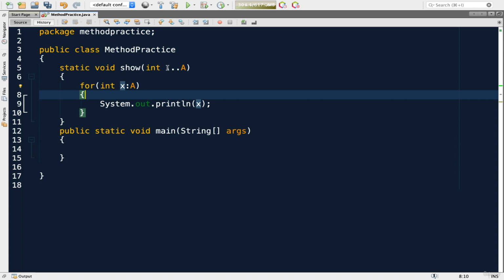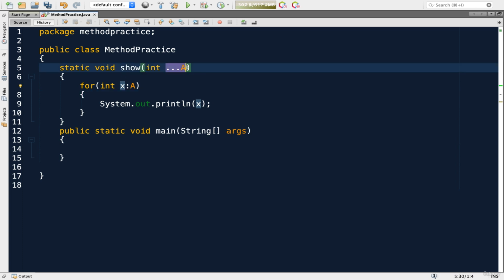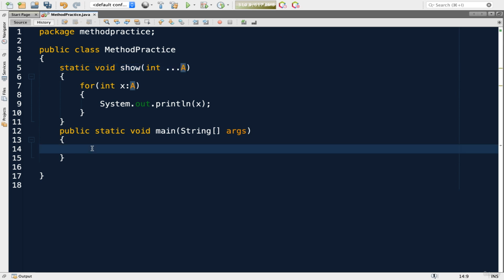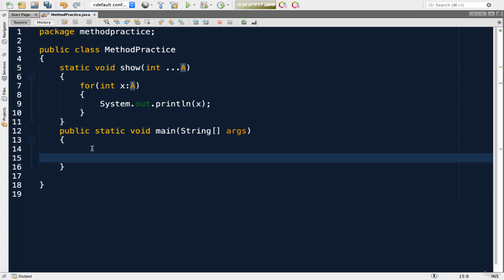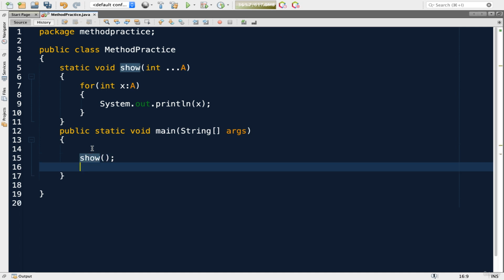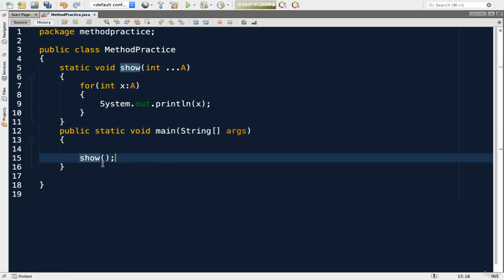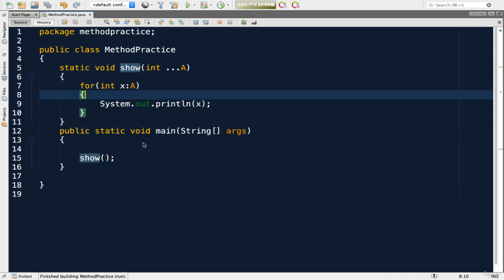Yes, this was the method which takes variable number of arguments with name a, and it will print all the elements. Now this method can take any number of arguments. So if I say show with no arguments, it works. It's not an error. If I run, I will not get any output. There is nothing to show, so no output at all.